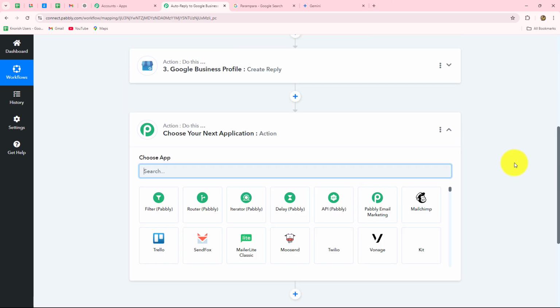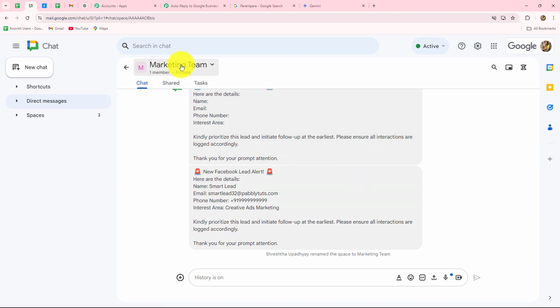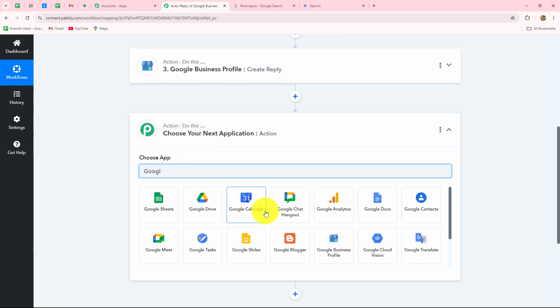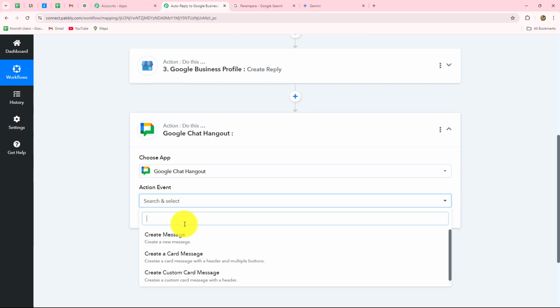And now because my team community is on Google Chat, I will have to build the connection between Google Chat and Pabbly Connect. So this is my Google Chat with the name marketing team. This is my Google Chat space. I'm going to set up the connection between Google Chat and Pabbly Connect now. So let's select that quickly. Our action event will be to create a message over there.